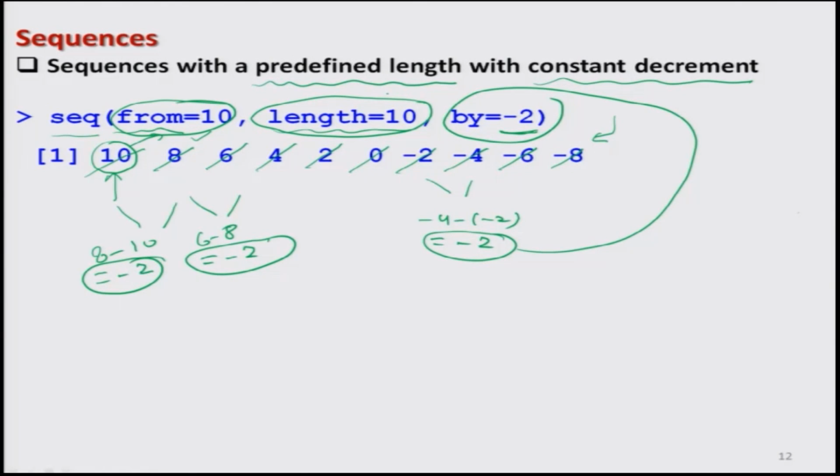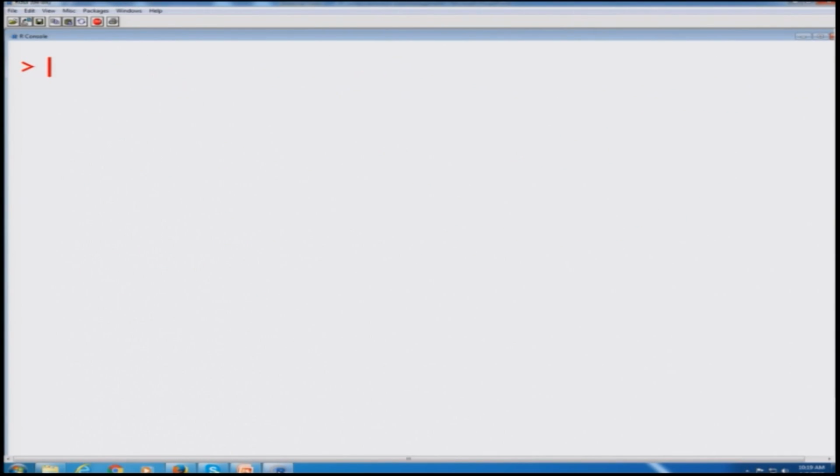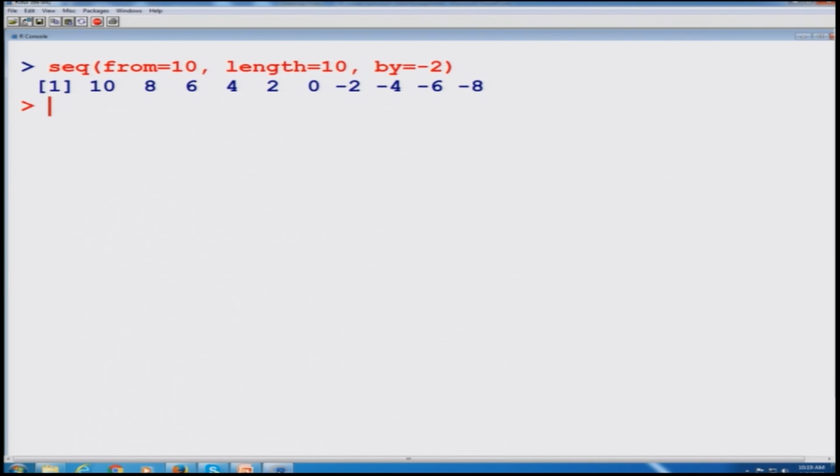Right. Okay. Now, let us take another example, but before that let us show you whether this is really happening in the R console or not. You can see here that this is really happening.